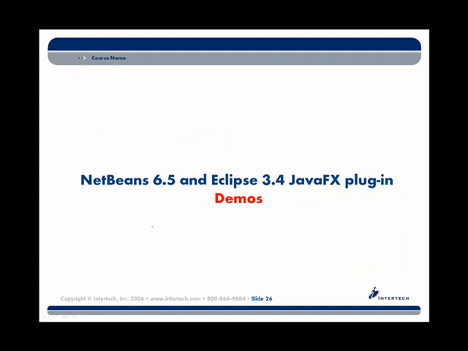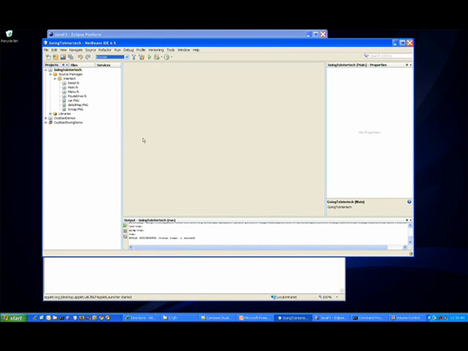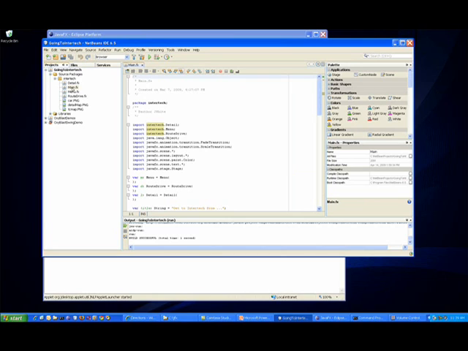So let's take a look at a couple of these IDEs, NetBeans 6.5 and Eclipse with the JavaFX plugin, just to get a flavor and a feel for what they look like. Here is NetBeans 6.5, and again I've got the project that I had shown you earlier and ran the Going to Intertech little JavaFX application. This is a JavaFX project, selecting on any .fx file, again a JavaFX script file.